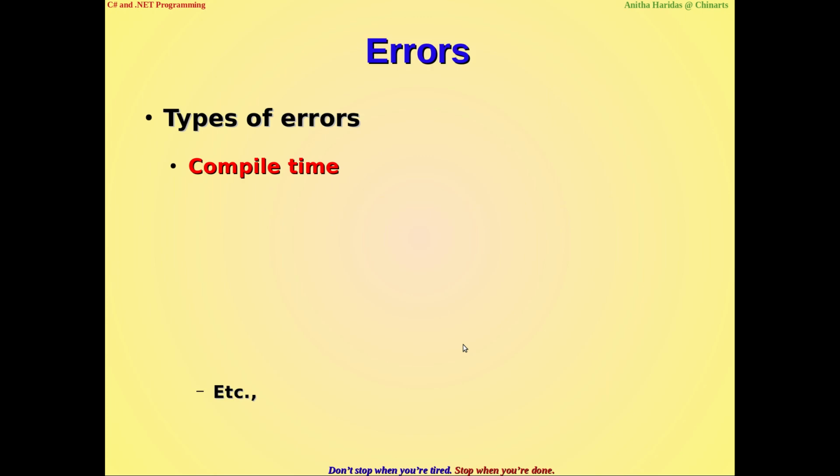All of us know that when we write computer programs, the programs are prone to errors. When you take errors, there are two types of errors. One is called compile time error, the other one is called runtime error.